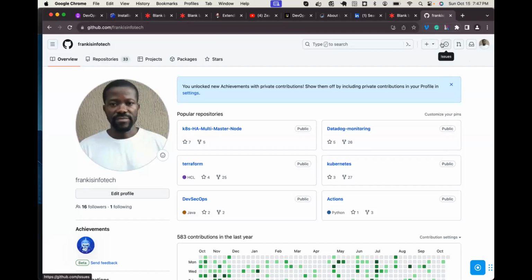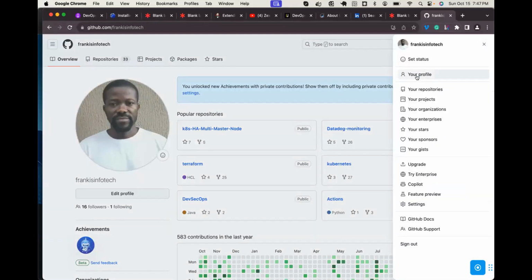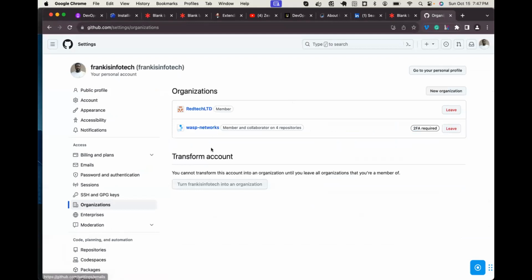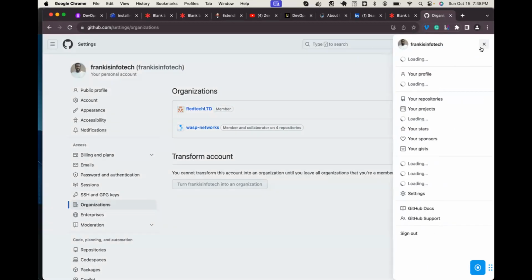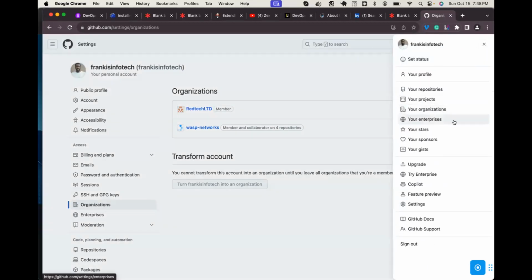Here we have issues and pull requests, and you have no unread notifications. Now I have my profile icon. If I click on it, I will see my profile. I can set status, and see my repositories, projects, and organizations. If I click your organizations, I should see all the organizations. Aside from Frankie's Infotech as my personal organization, there are other organizations I belong to, like this one and this one. Then there are enterprises, your stars, your sponsors, and so on.